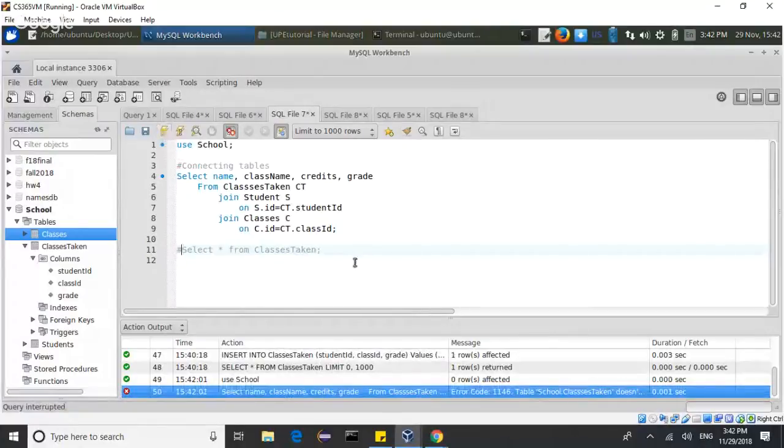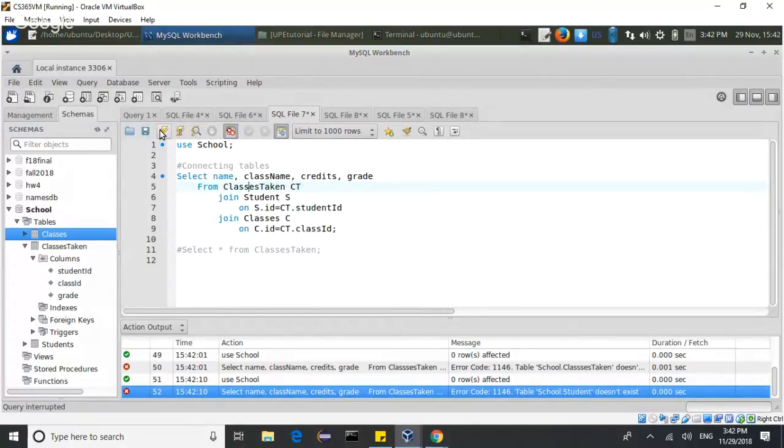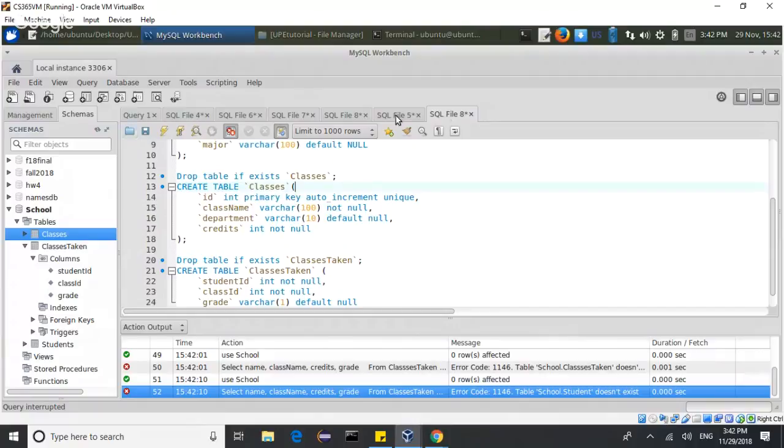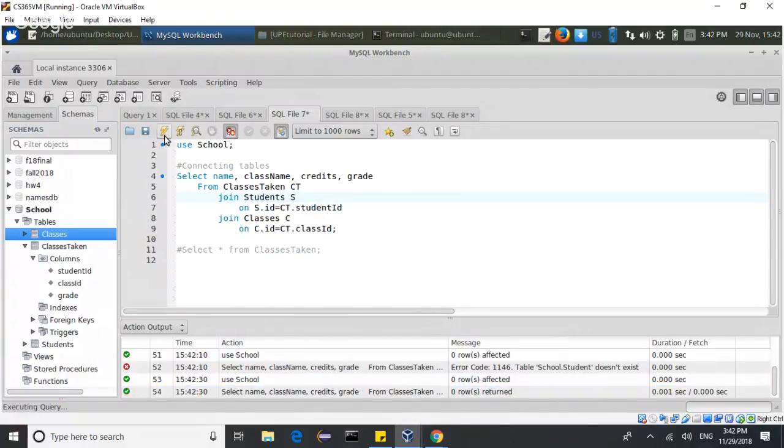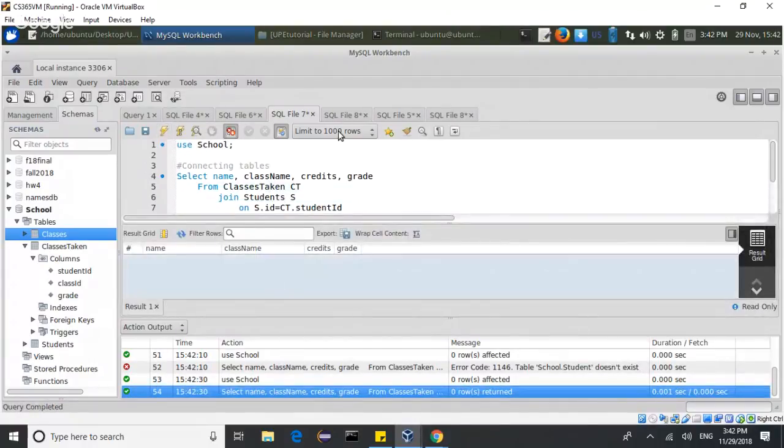And oops. Am I still doing something wrong? And I never created the table. Nice. Oh. There we go. All right. So we see we have no results. We should actually have results in here. This is not going well.